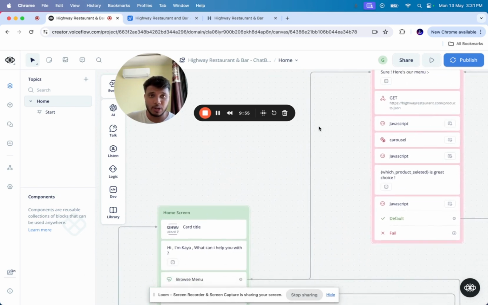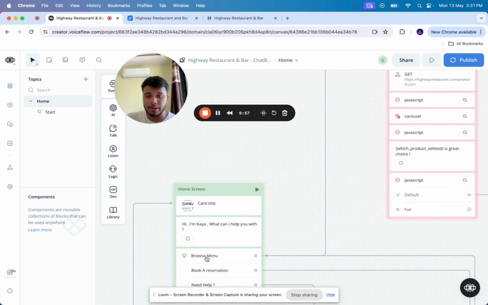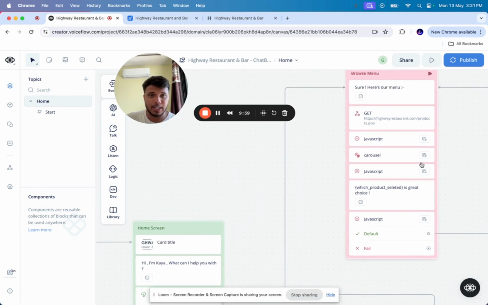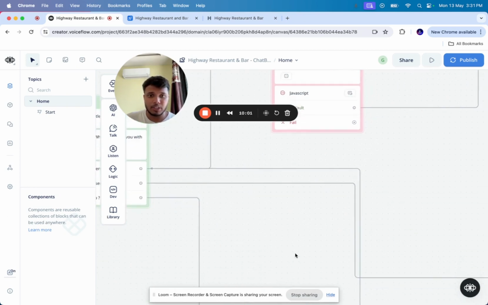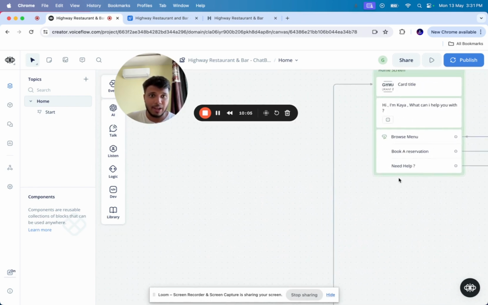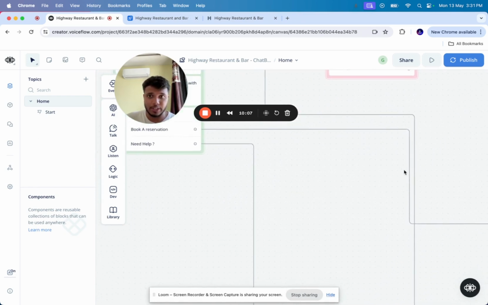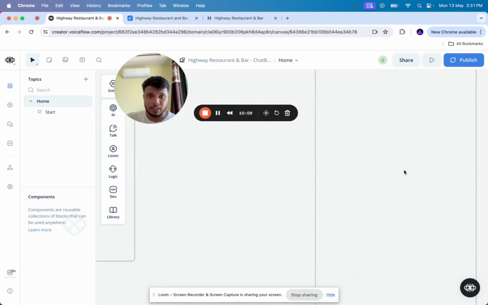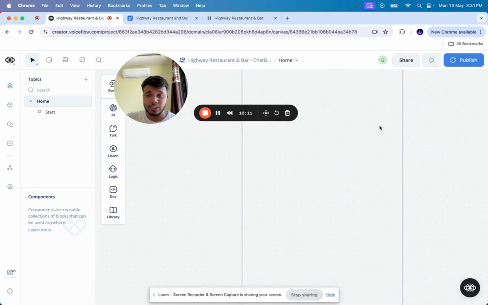All right. So this was the first, I called it home screen, and then I actually gave all the redirections to individual paths. So Browse Menu should do this activity. Book a Reservation should actually do this activity. And then you have Need Help, which actually does this activity. So if you see this one, this is what the entire flow was.